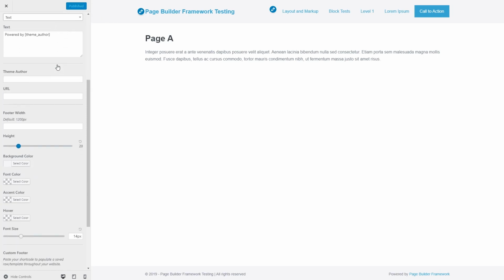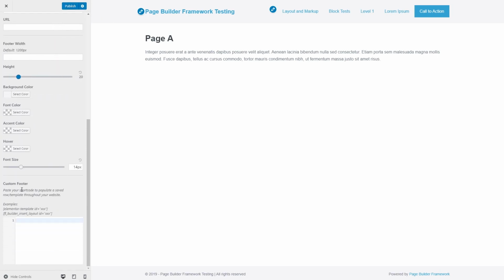With the premium theme, you also get the option for a custom footer. Just like you had with a custom header, you can create it using Elementor or Beaver Builder, Beaver Themer, and add the shortcode here.